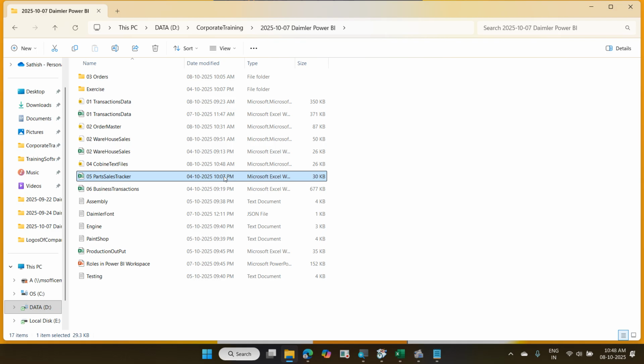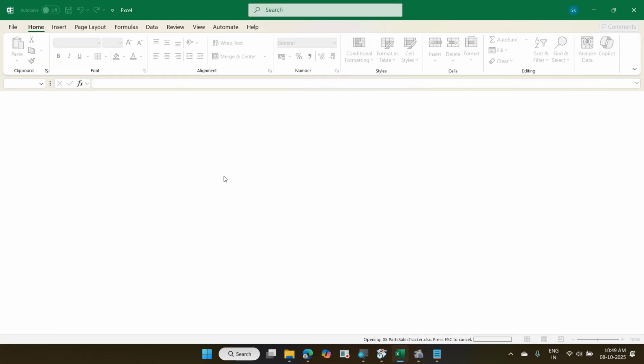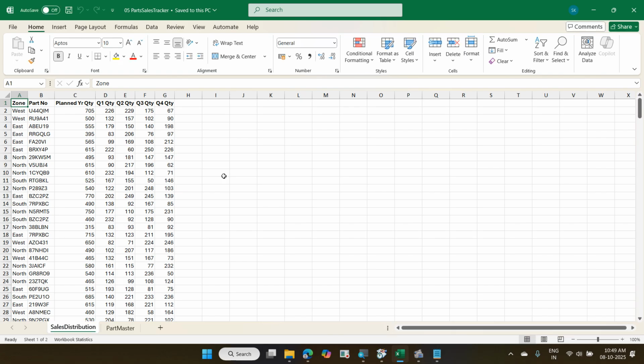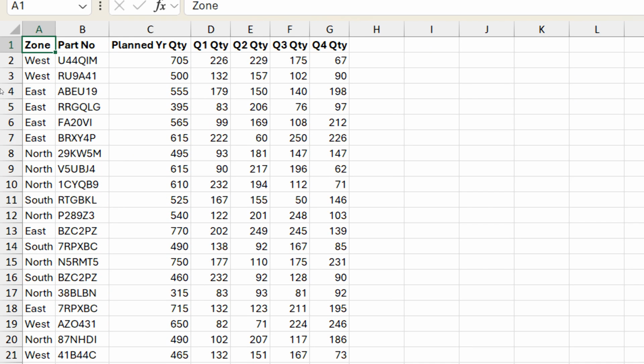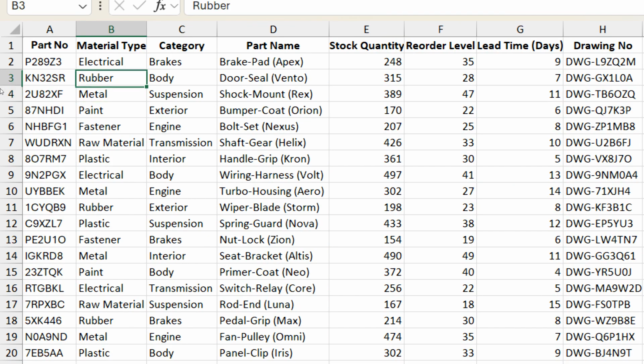Sheet number 1 where we can see zone names: east zone, west zone, north zone, south zone. Then we have the part numbers, planned year quantity, Q1 quantity, Q2 quantity, Q3 quantity, Q4 quantity, quarter 1, quarter 2, quarter 3, quarter 4. This is in sheet number 1. When I go to sheet number 2, we have the same part number, material type, category name, part name, stock quantity, reorder level, lead time, drawing number, and we have unit of measure and rate.